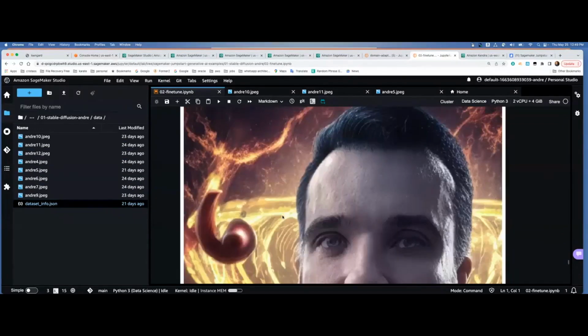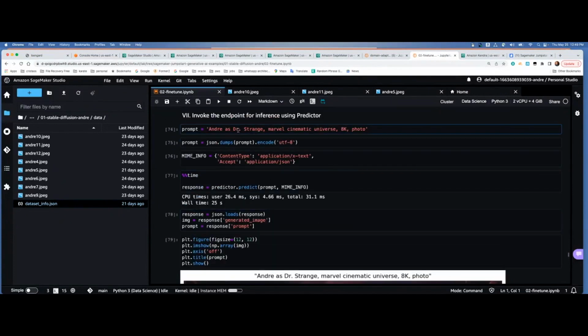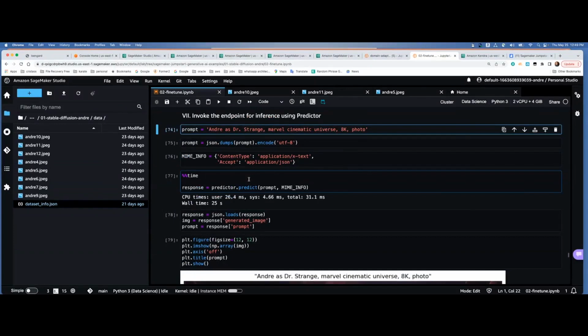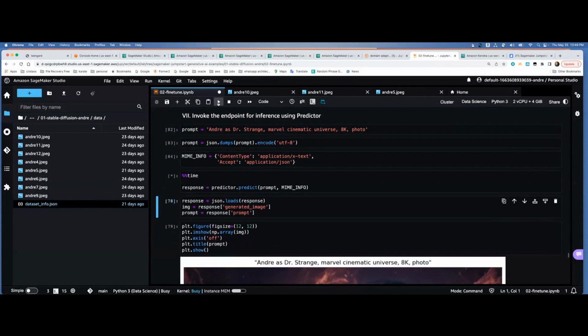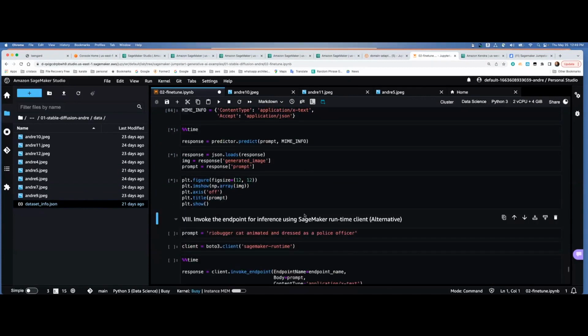these images. If I ask again, I can just run this model and say, I want to see a new picture of Andrea as Doctor Strange, Marvel Cinematic Universe, 8K photo, right? I can do that again. It's going to take like a few seconds to complete. I'm not sure about what the answer will look like, but let us try with a different prompt.